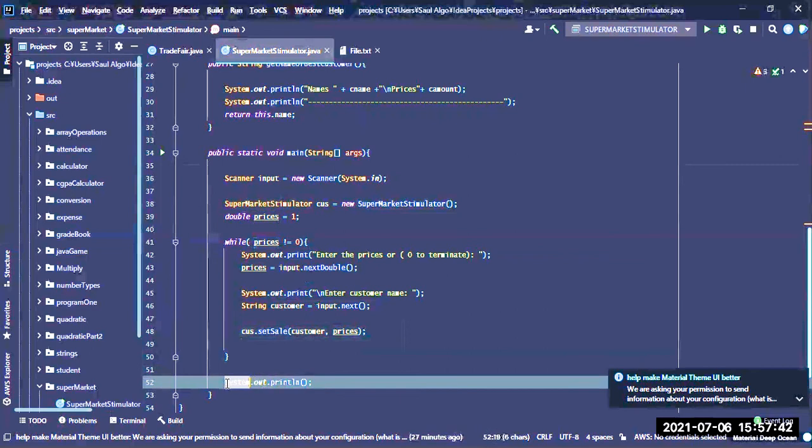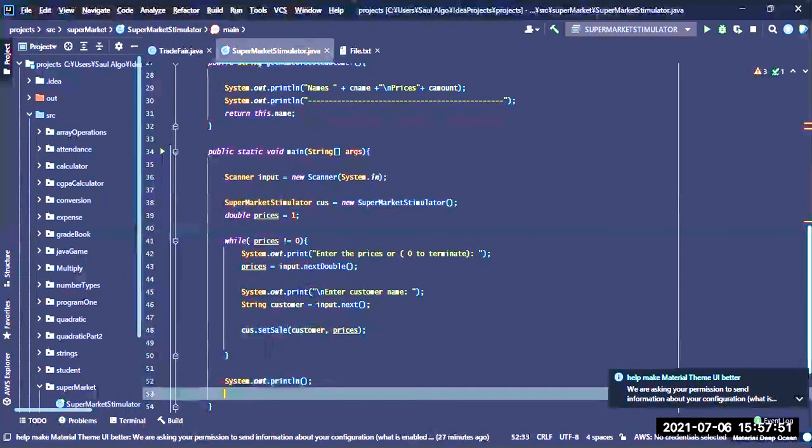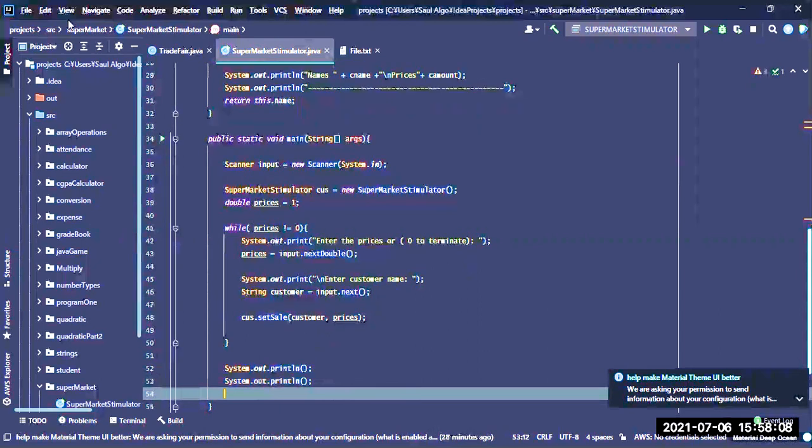So I'm going to need 2 more print statements. So I'm going to copy this and paste it 2 times. Oh, my computer freezes. Okay, good. So it's back.